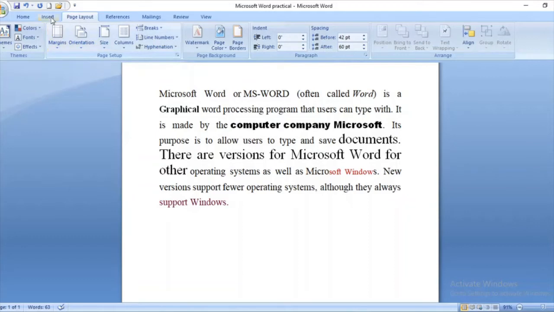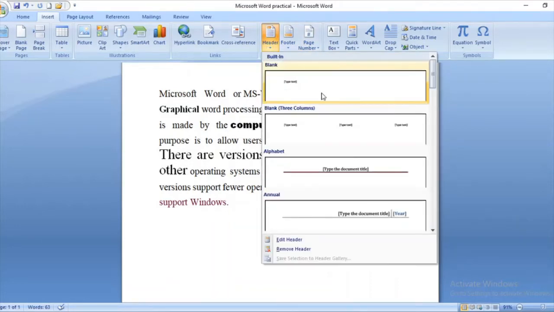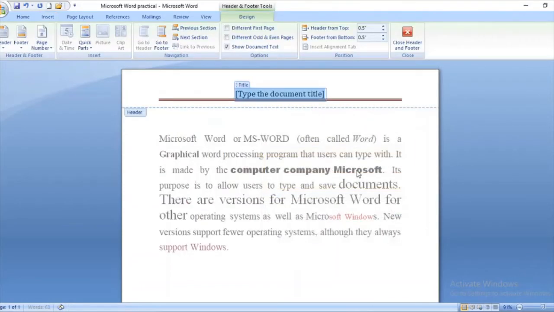For that, you can go into the insert menu. Here you can see the ribbon: header, footer and page number. So you can click on header. Here you can see the different styles which are given, which you can use. For example, if I use this, here there is a line and I can type in the document, that is MS Word. So this will be visible on every page. Since this is a one page document, it will be present in only one page.